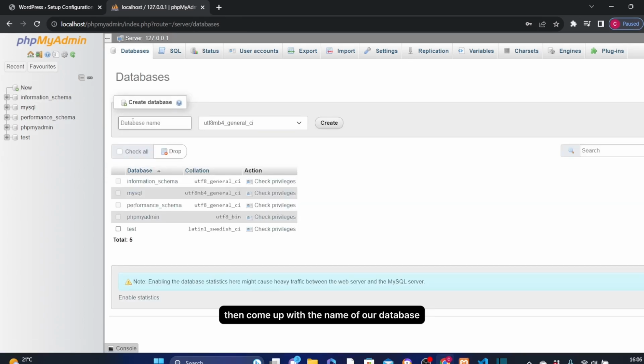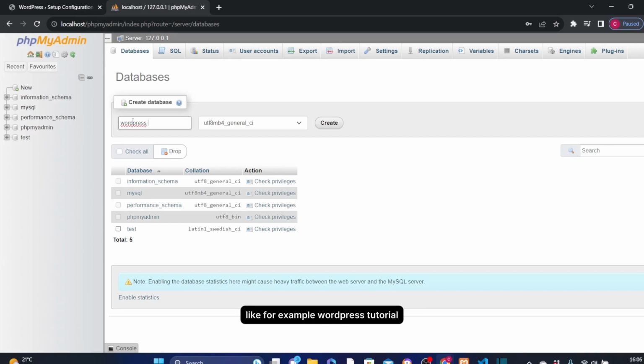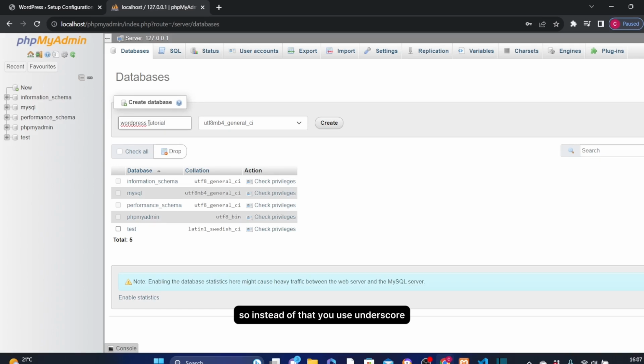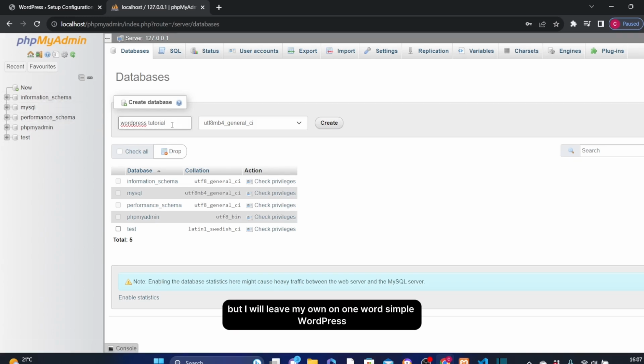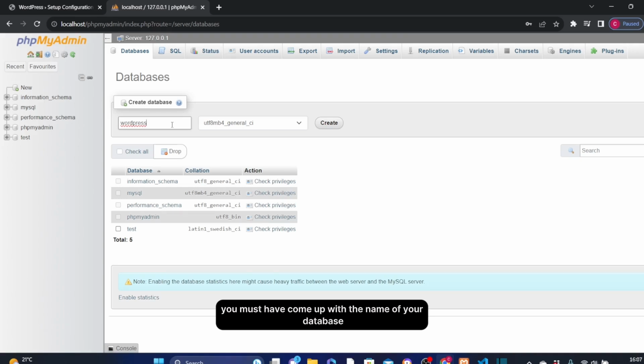Then come up with the name of our database. So in this case, you can use an abbreviation, like for example, you want to say WordPress, you can say WP, or you can write it WordPress. And don't forget, in case you want to use 2 words, like for example, WordPress tutorial, if you look here, there is a space between WordPress and tutorial, and that space is not allowed in creating a database. So instead of that, you use an underscore, just as you can see here, to join the 2 words together. But I will leave mine on one word, simply WordPress. So after you have come up with the name of your database, then you click on create.